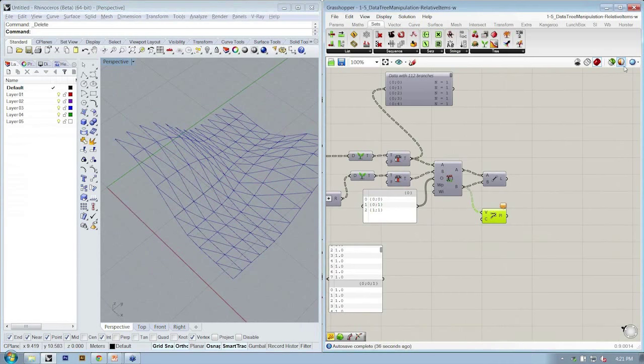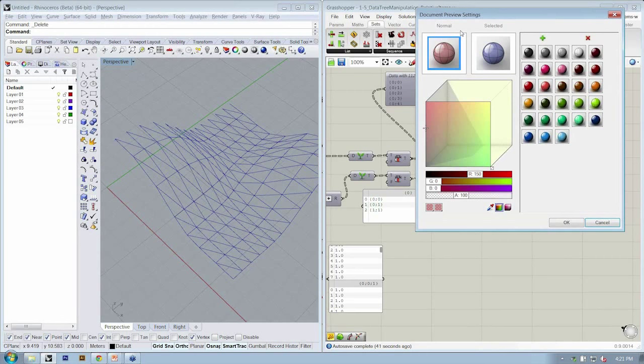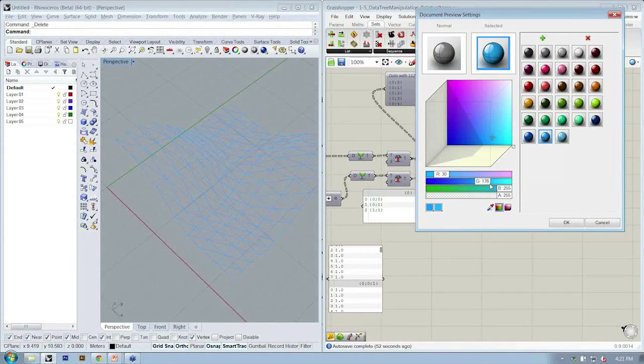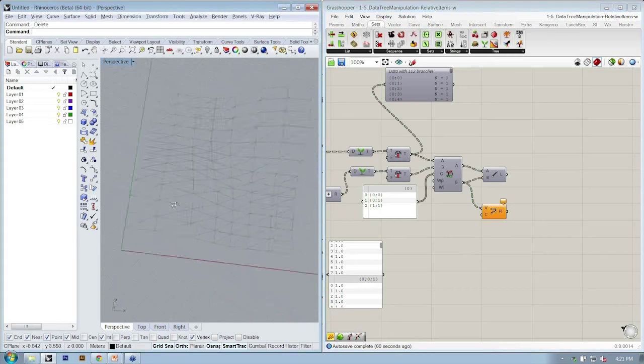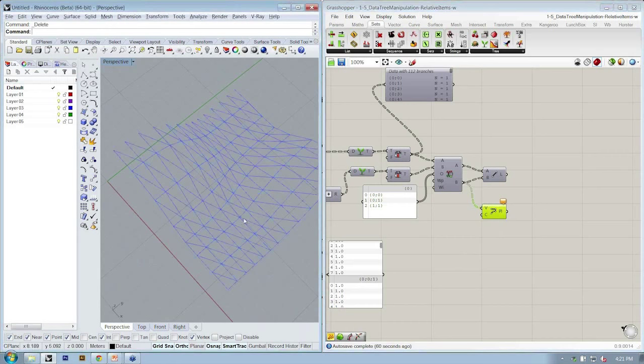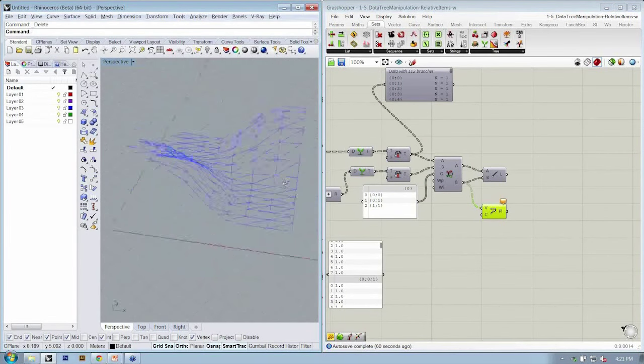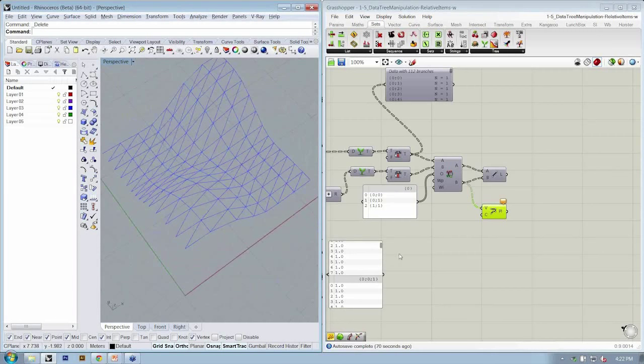Now, I've modified my document preview settings, which you can go to here to select. And you can specify any color, gray, maybe a little bit transparent for normal, and selected blue, maybe brighter if you want. Well, I probably can't see that on your end until I make it a little bit more like that, more transparent. Hit OK. Right, now I can more easily see my geometry when it's not selected. It's a little bit less harsh on the eyes. And now I have blue to really call out the entities that are selected in Grasshopper.